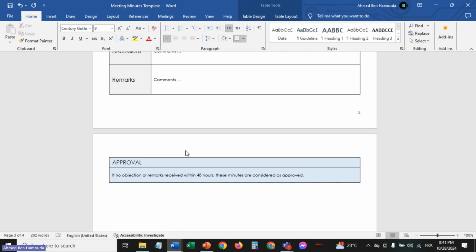I made sure that I always sent them no later than 24 hours after the meeting, so people wouldn't change their minds. And usually in my meeting notes, I included a sentence that is very similar to this: if I receive no objection or remarks within 48 hours after sending these meeting minutes, then these minutes are considered as approved.